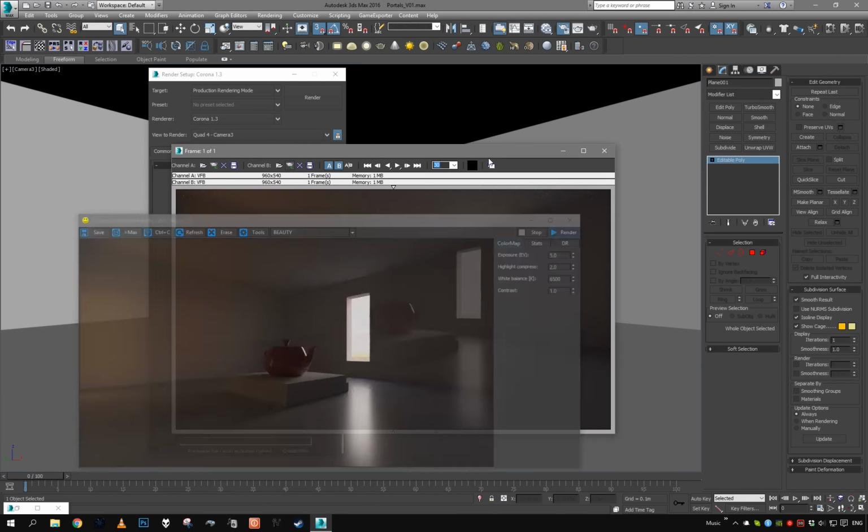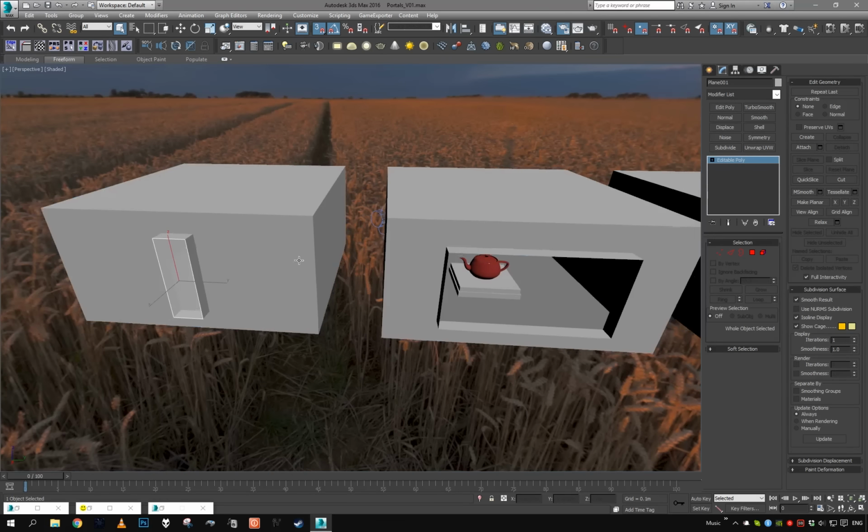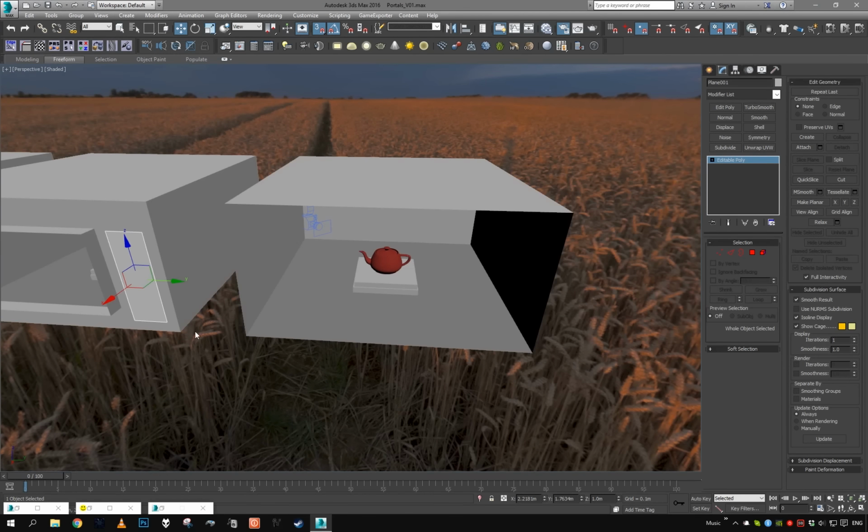And let's get rid of all those windows. You can see how much cleaner we got our interior with the small window at the same time. This is the kind of scenario where portal light will help a lot. So again, this is without portal and this is with portal. Okay, now let's take our portal back here.